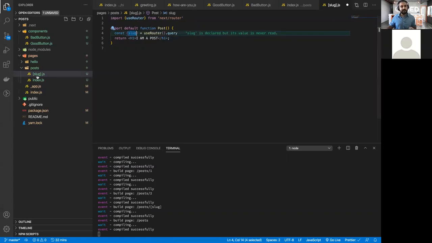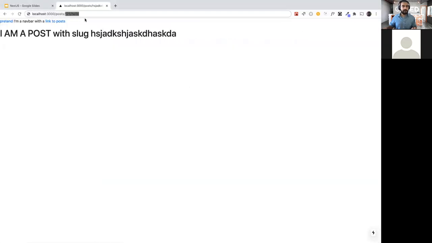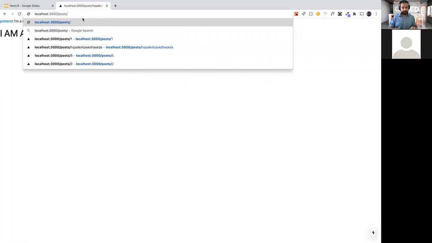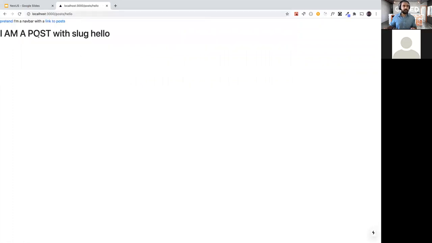Why is this called slug? Because I called this slug. If this was square brackets ID, then this would be called ID. But this gets pulled out of the URL. So I am a post with slug. Okay, so let's do that. And if we come here, so if it's hello, I am a post with slug hello. Whatever you put here, that will show up over here.